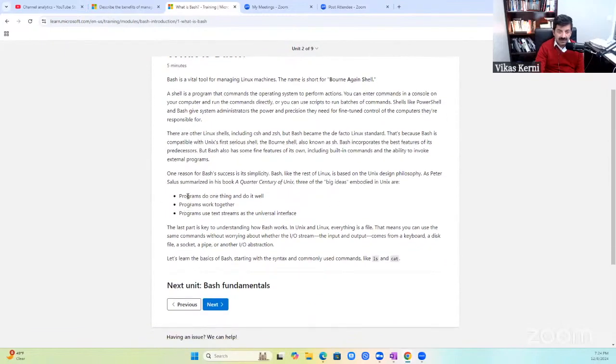So Bash is very popular for Linux. It means it's based on three fundamentals, which is like Unix. The three fundamentals in Unix are: programs do one thing and do it very well. Programs work together. Programs use text streams as a universal interface.